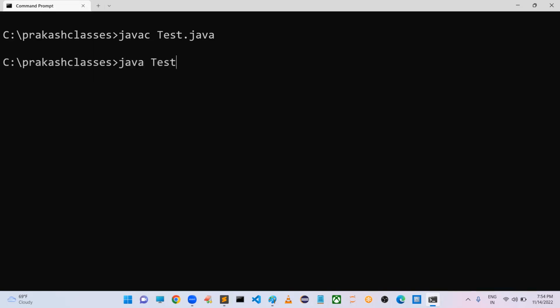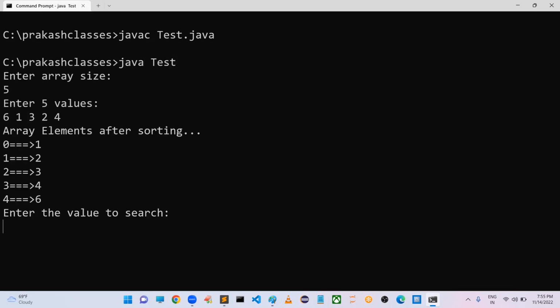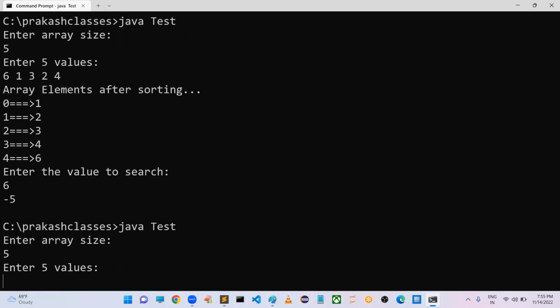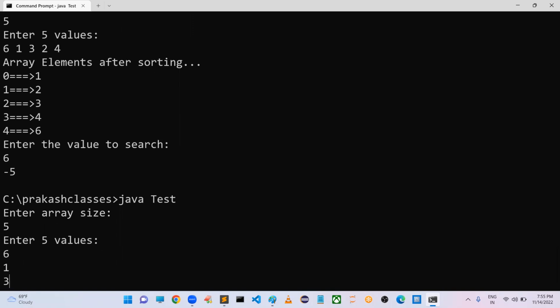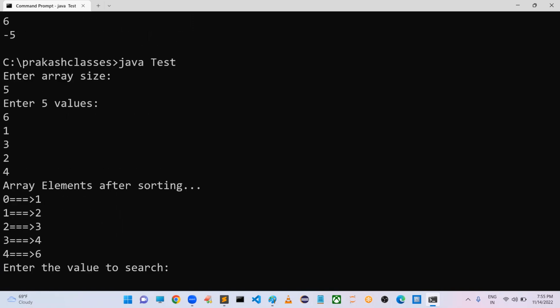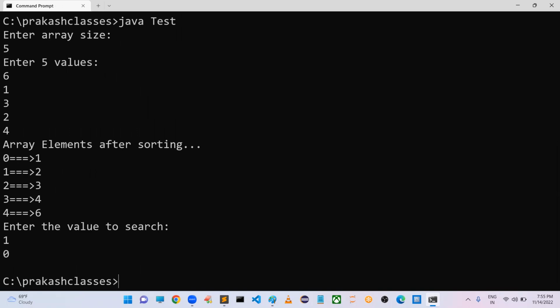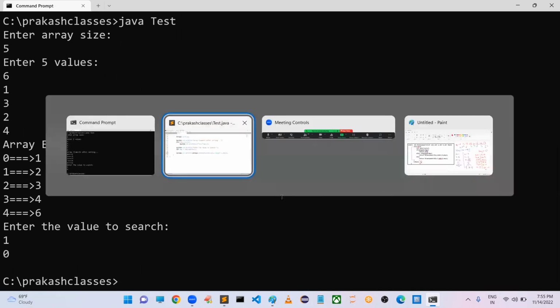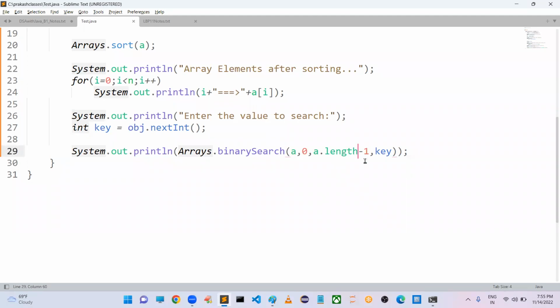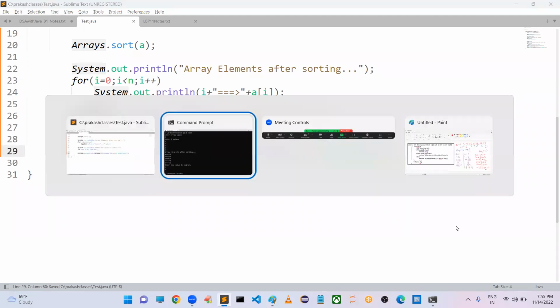So java Test I am giving. Now enter array size 5. I am giving the elements like this. Array elements are sorted. Enter the element to search. I want to search for 6. Sir, it is printing -1. Something is wrong here. Let me check. 5 elements I am giving: 6, 1, 3, 2, 4. Enter the value to search. I want to search for 1. It is available. Maybe the last location has the problem. I think it has to be the array length, not length minus 1.